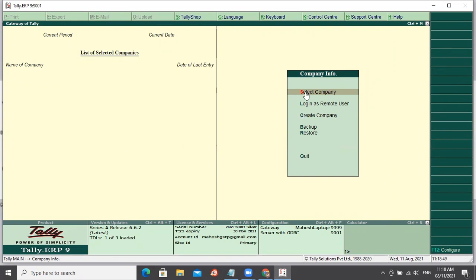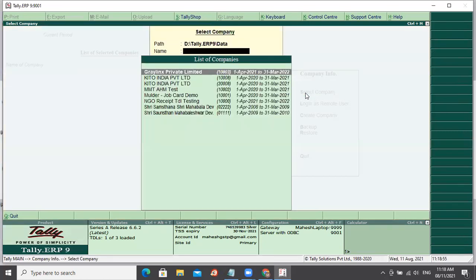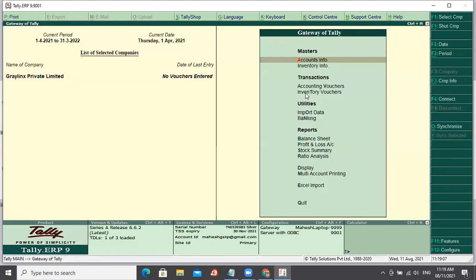So here you could either select the company or you could even take the backup of the data. Once you click on select company, it lists out all the companies that are available on your system. Select the right data. For example, I'm just taking Greylinks Private Limited. Login, and this is the first screen that you get.